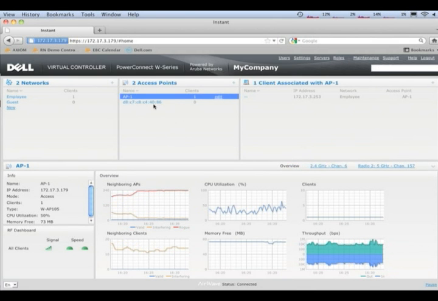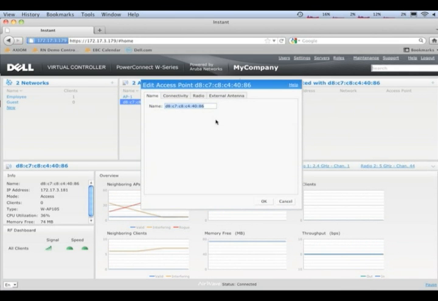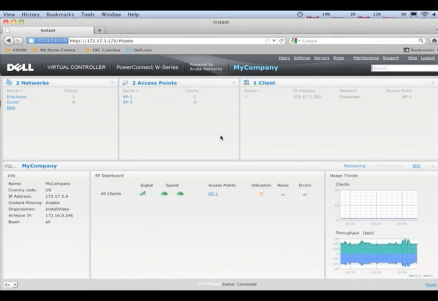So now you can see our second access point popped up here. We can do the same thing here. We can simply highlight it and click edit, and we can give it its own name, AP2, and hit OK. And at any point, if you just want to go back to the home page of Instant, you just click on the virtual controller name up here of my company, and that'll take you back to the home page. And so now you can see we have 2 access points, 2 networks. We're connected up on Airwave. Obviously the second AP will automatically be detected by Airwave and added in, and so there you go, Instant setup complete.